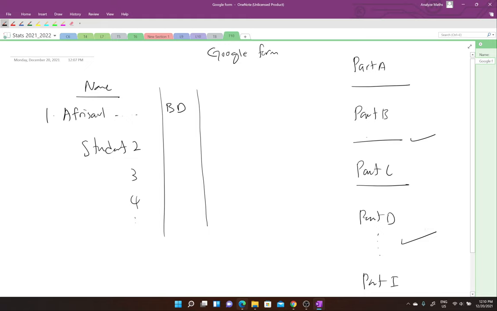You have to answer out of 9 parts, you only have to answer 2 parts, and those 2 parts I will write here. So maybe student 2, maybe I give A and C, so he only answers part A and C. So there is a random letter. This is how you have to do it, and then submit. The rest you don't need to answer. Hopefully you guys understand this system.